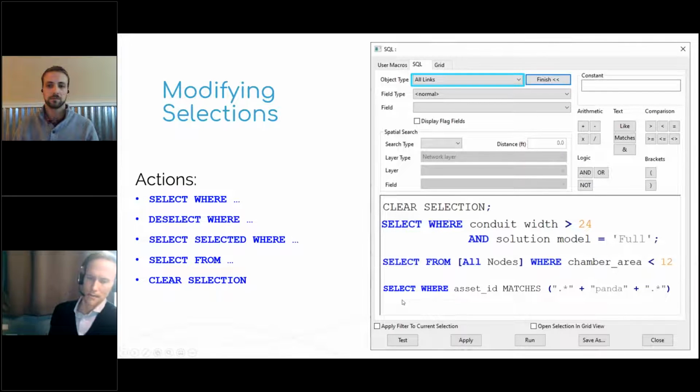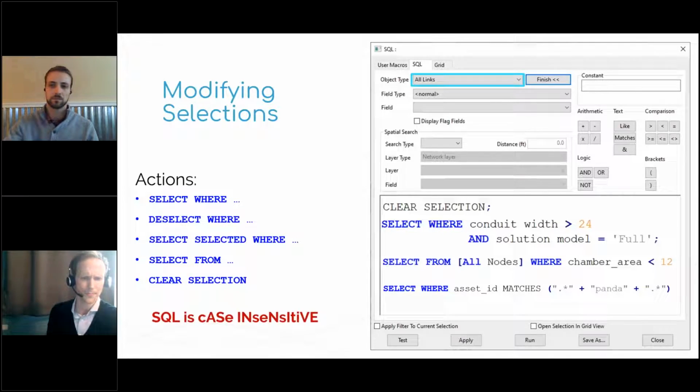And you can also do text matching. So you could say select where your asset ID matches, and then you could enter any kind of text. My 2-year-old likes pandas right now, so I just said panda. And if you do wildcards with a .*, this is going to find any asset ID that has panda anywhere within the asset ID, with zero or many characters before or after it. You can find much more detail in the help file on the syntax. We don't have time, obviously, to go into the syntax of everything. We're just covering some of the capabilities.